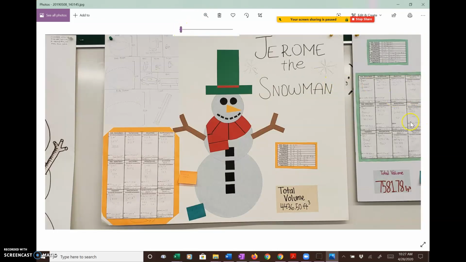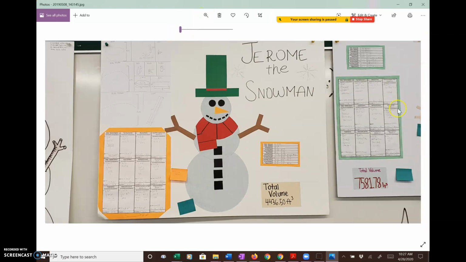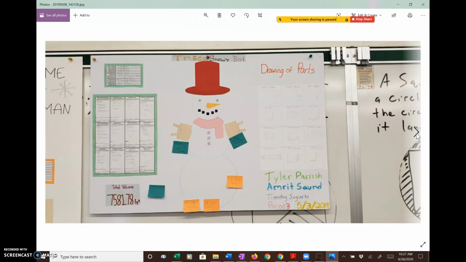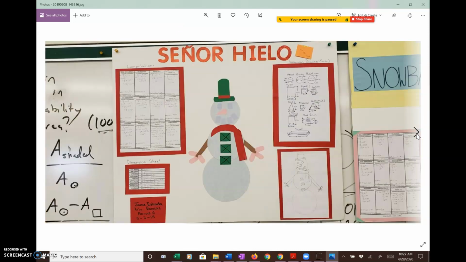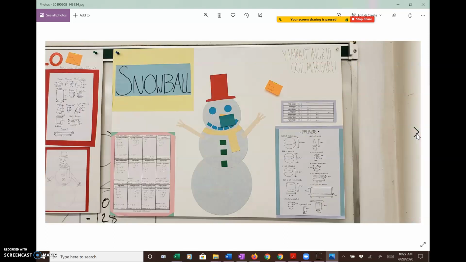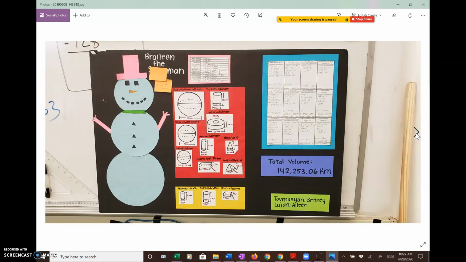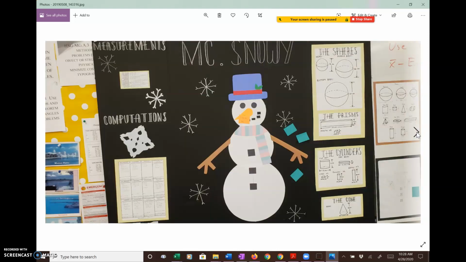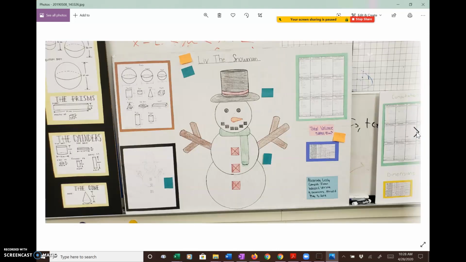Let's take a look at a couple of these because I've got to head to our Zoom here. I don't have this all the way zoomed down yet, so the arrow wasn't there. You can see the cut and paste has always been popular. Senior Helio, Snowball, these are little comments people put on when we did our gallery walk. Braylene the Snowman, that was just a combination of the names of people in the group. MC Snowy, so you can see the cut and paste was popular.